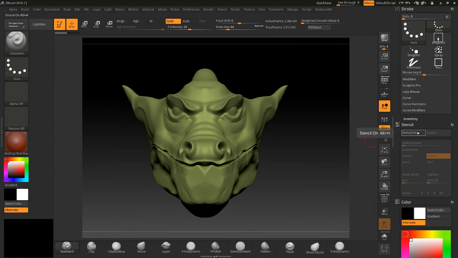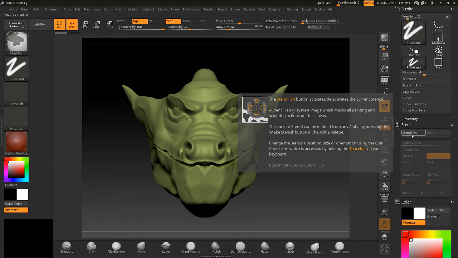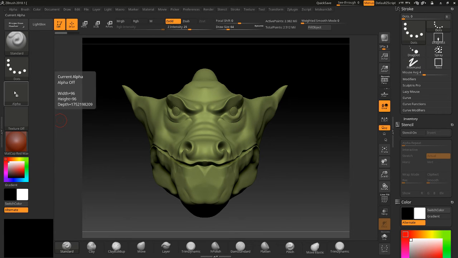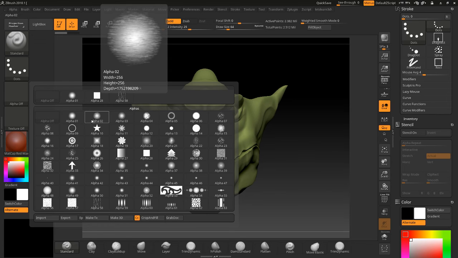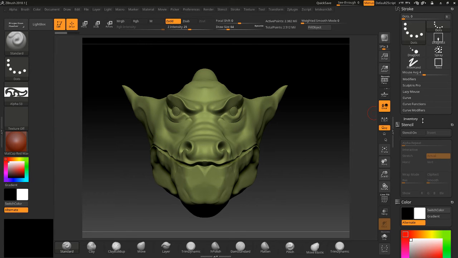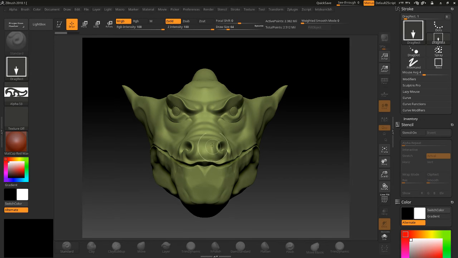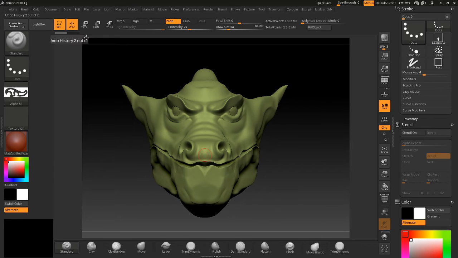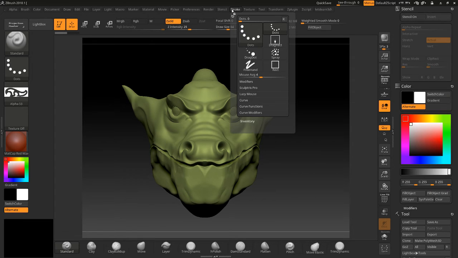So, all right, let's just move along here. Stencil on. I don't use a stencil. The stencil on activates and deactivates the current stencil. I don't use stencils. I think Stencil has to do with the Draw, but I don't know. I have to look that up. Don't even worry about it. Move along.